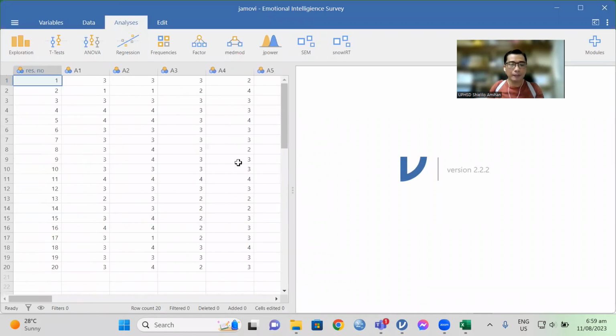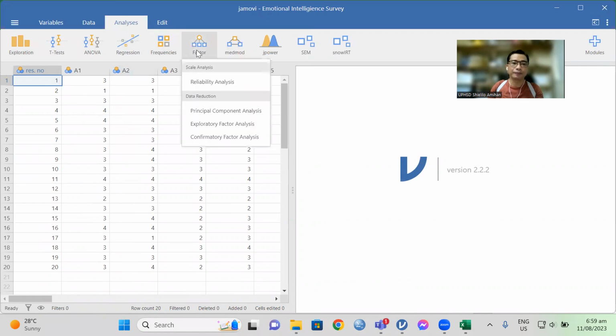Okay, the next step that we would be doing is to look for the most appropriate tools for our purpose, and our purpose is reliability testing. For reliability testing, you just need to click factor. You could see here reliability analysis. This would give us Cronbach's alpha values that would tell us which items need to be deleted, or would there be no items that need to be deleted.